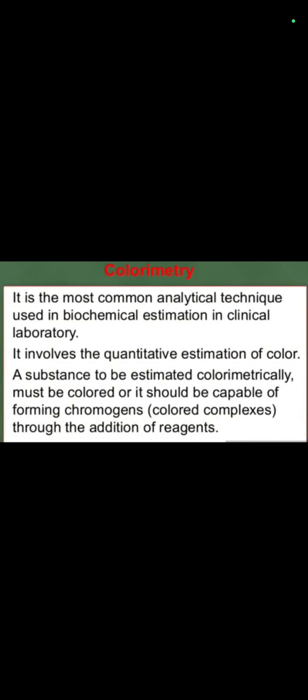So now we will discuss about colorimetry. The process of measuring color is known as colorimetry. It is the most common analytical technique used in biochemical estimations in clinical laboratory. It involves the quantitative estimation of color. A substance to be estimated colorimetrically must be colored or it should be capable of forming a chromogen, meaning a colored complex through the addition of reagents.